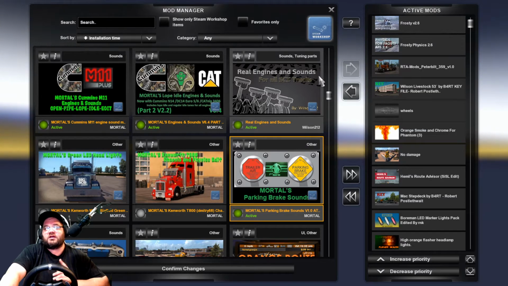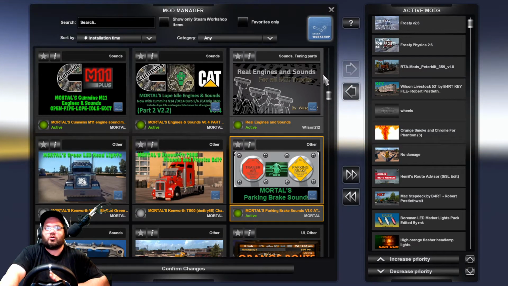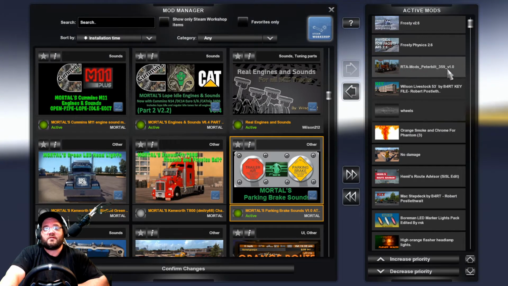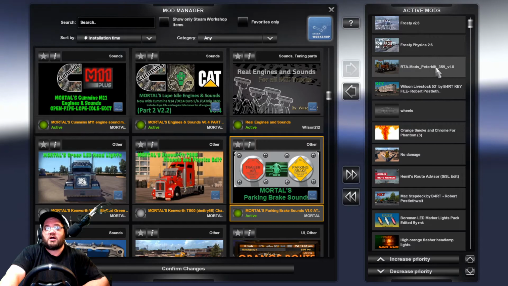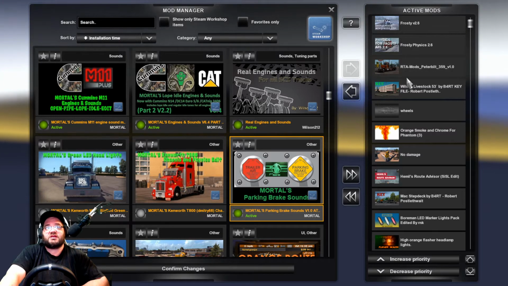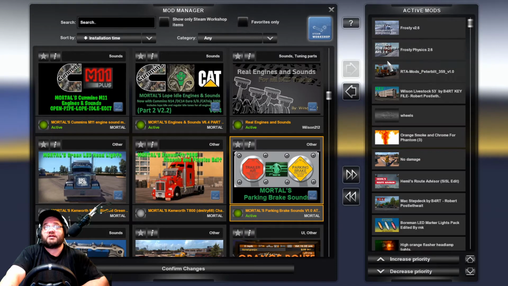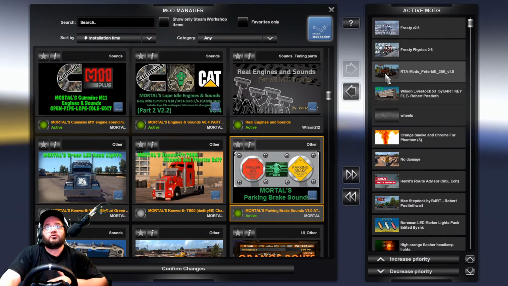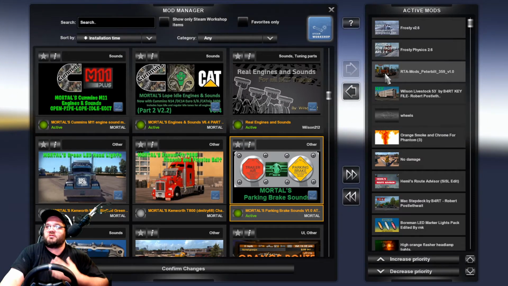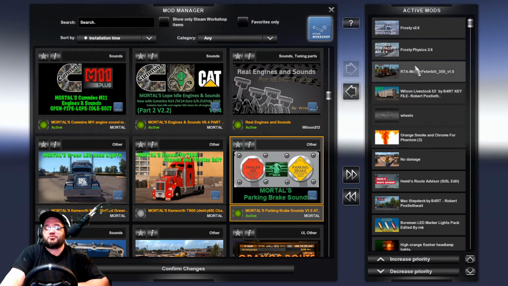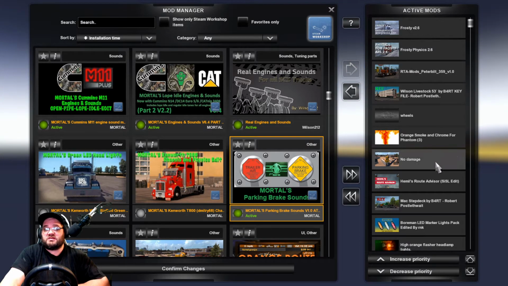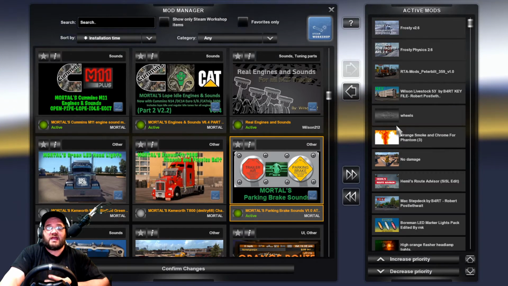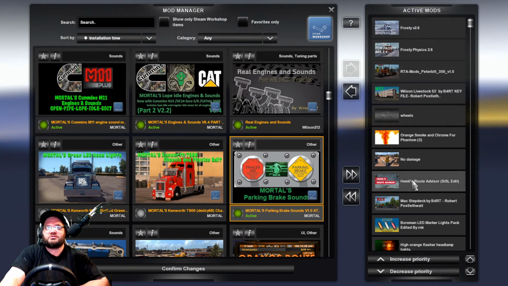Now, there are exceptions to every rule. We know that. This here is the RTA Mods Peterbilt 359. And this mod is so sensitive that it literally has to be at the very, very top of everything. I mean, this truck says, I want you to look at me first, period. So that's why it sits where it sits. But usually this would be down in the trucks mod category, but this one's just a little bit more sensitive than that.